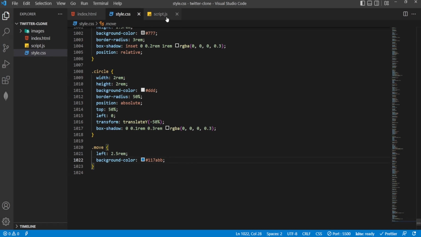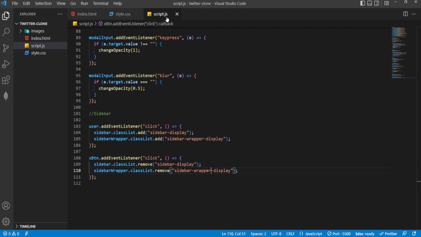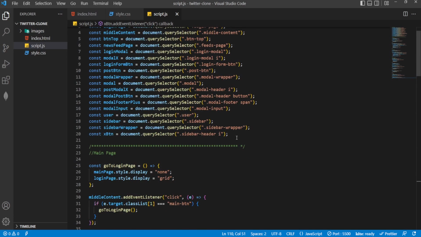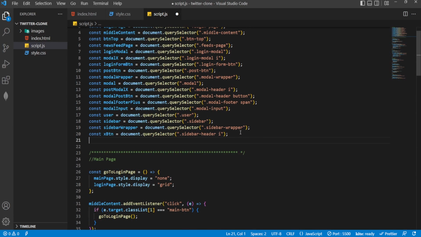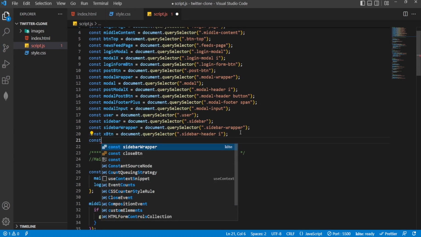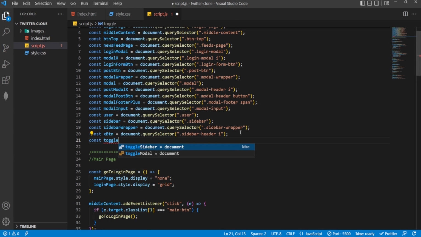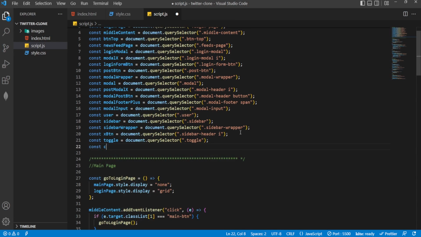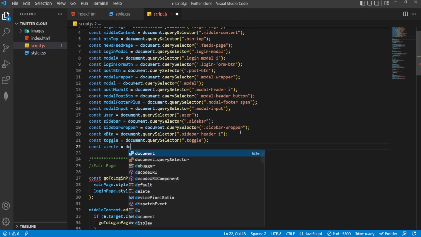Alright, it's time to write some JavaScript. So let's go ahead and select the JavaScript file. First of all, I'm going to select both elements, the toggle and the circle. So create new variable and select this element using query selector method. Then we need to select circle. So let's create the variable circle and select it using query selector method.